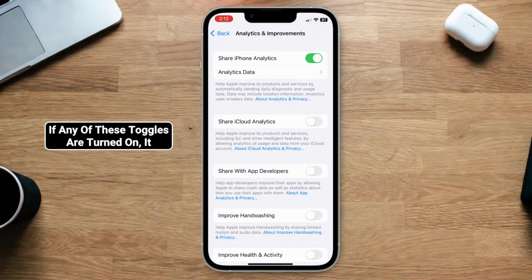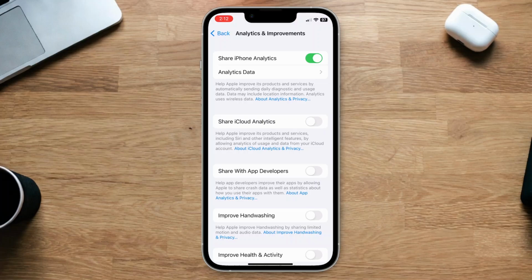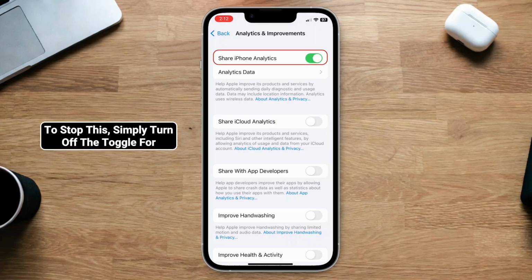If any of these toggles are turned on, it means your device is currently sharing usage data to help Apple improve their products and services. To stop this, simply turn off the toggle for Share iPhone Analytics.